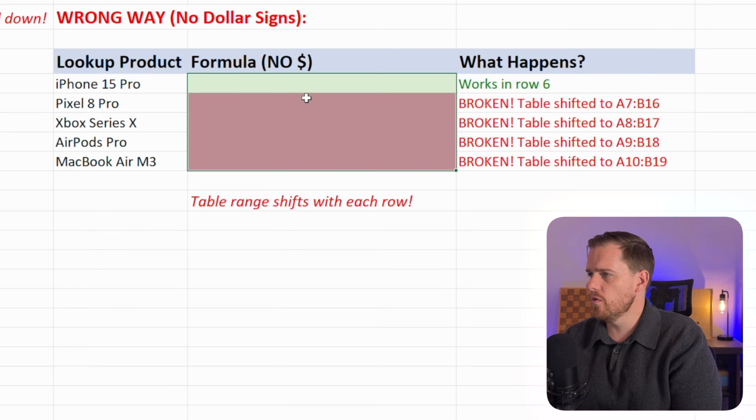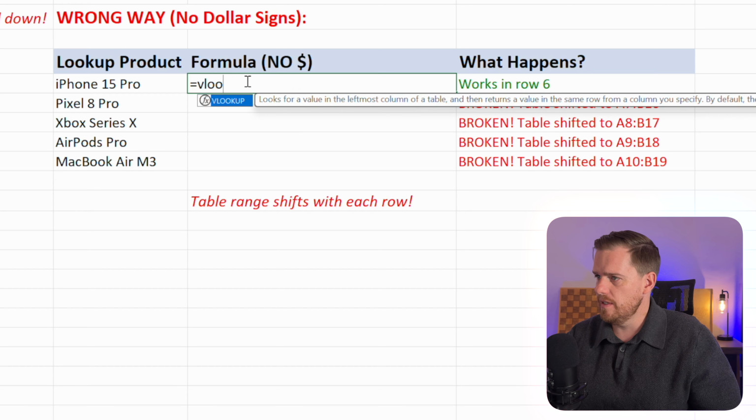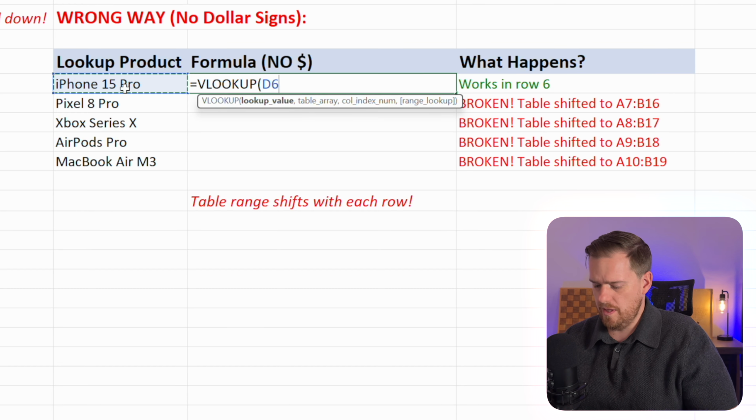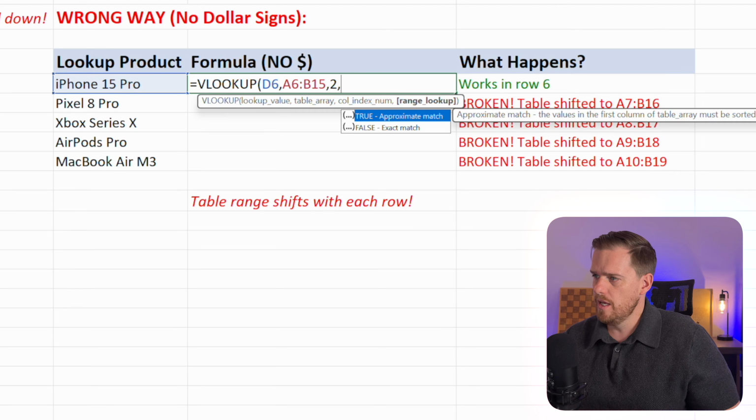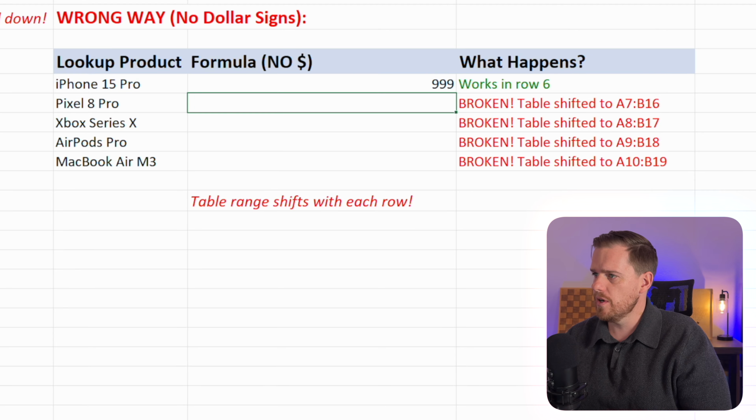So I'm going to go ahead and delete these formulas and get rid of our conditional formatting. And then what I'm going to do is press equals VLOOKUP. Our lookup value will be the iPhone 15 Pro. I'll select our table array right over here. And then I want to return the price. So I'm going to select number 2 for our second column. And then we want to make sure that we have an exact match, press enter.